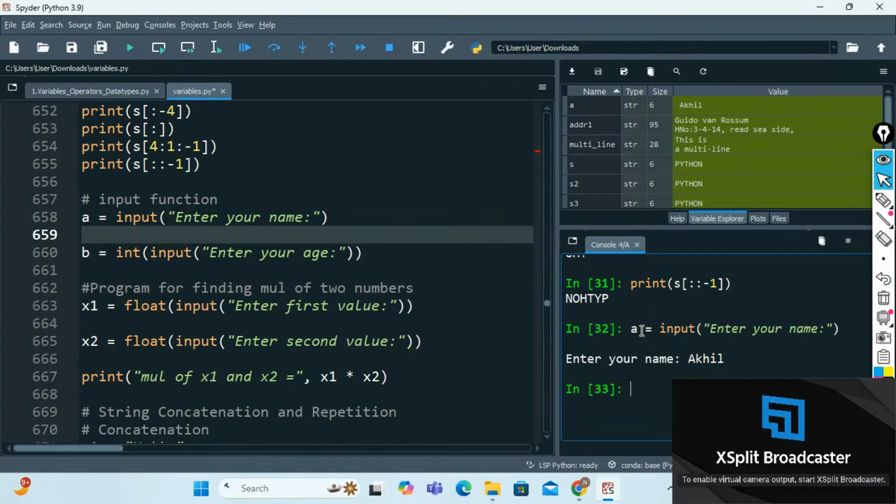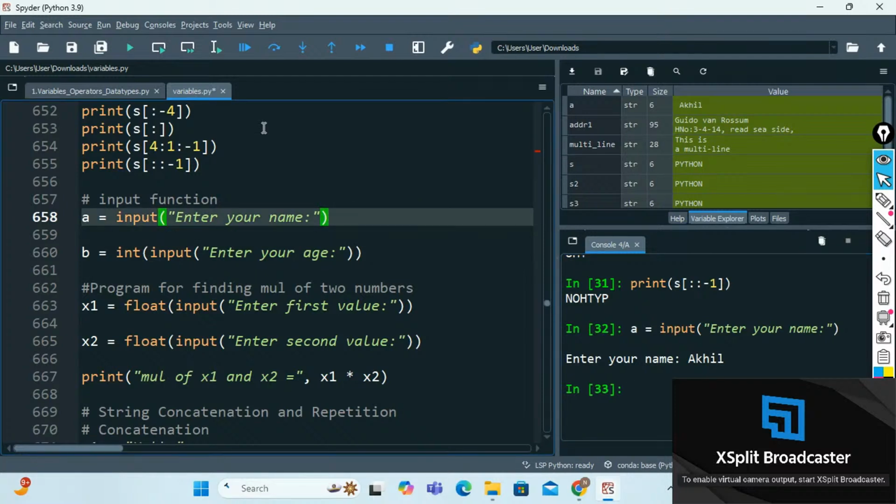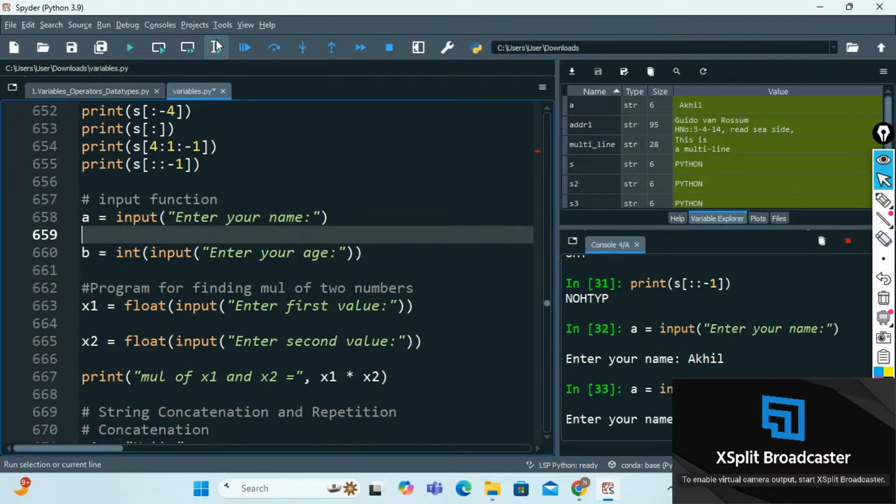How can you tell that? Just go and observe variable explorer, guys. A takes value Akhil. The size is 6. It's a string. Why is it a string? Just because you gave a text, is it a string? No. Let me do it one more time.